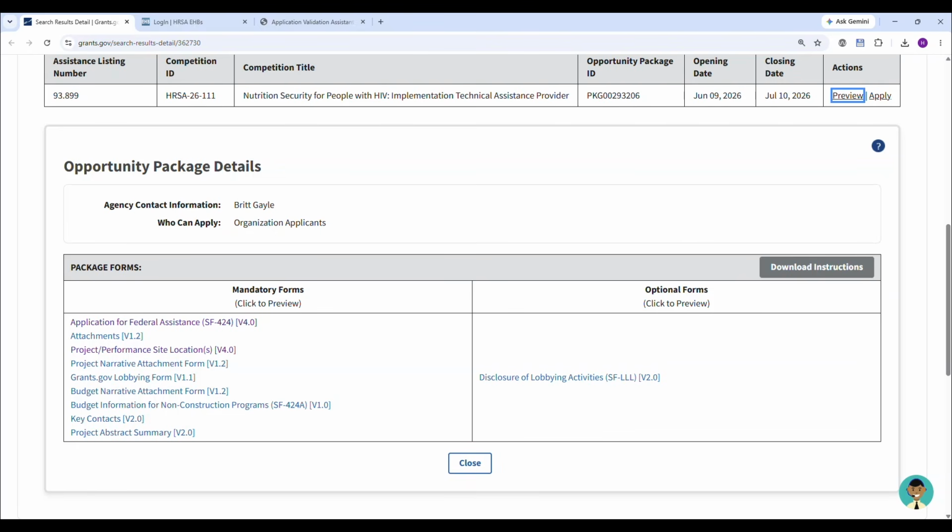So once you've downloaded these forms and completed them, as well as any supporting documentation, to validate through AVA, you must create a zip file, even if you're just validating one form through the system. Your zip file can include the SF424, the performance site location form, and any supporting documents that count towards that page limit.